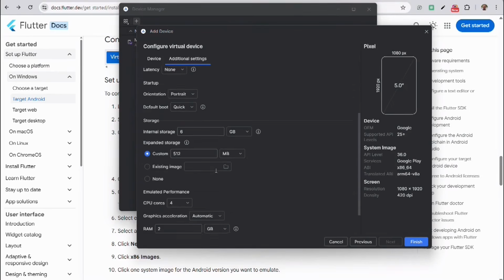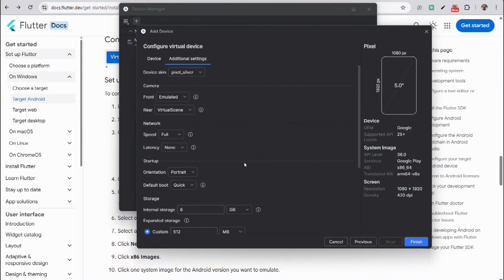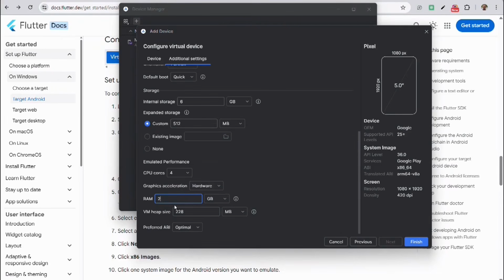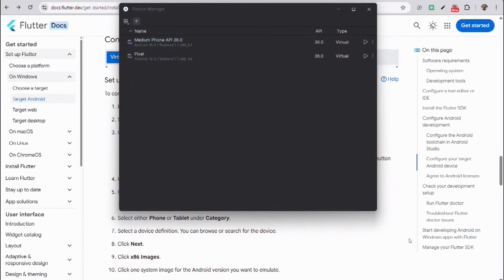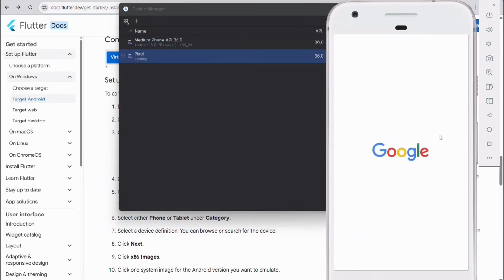So internal storage, expanded storage, that you can change. Graphics acceleration must be hardware. If you have a graphics card installed, you can also change this. RAM, so change RAM to 4 GB and click finish. So it will create an emulator with specified parameters. So here when you click on the start button, it will start that emulator on your screen.